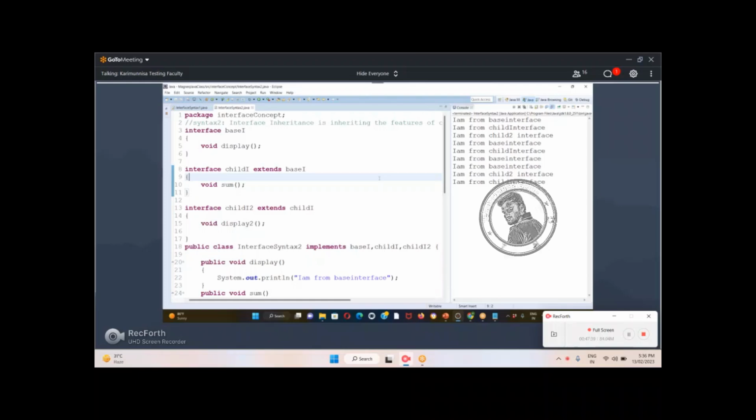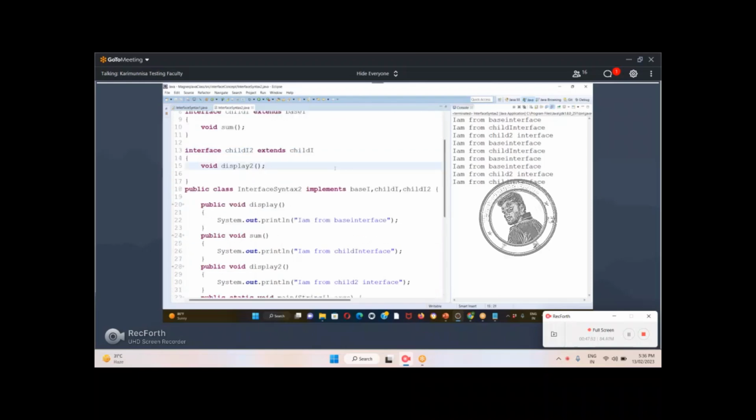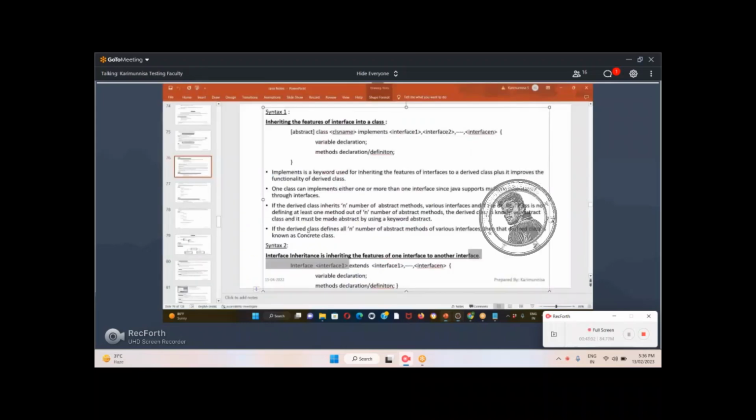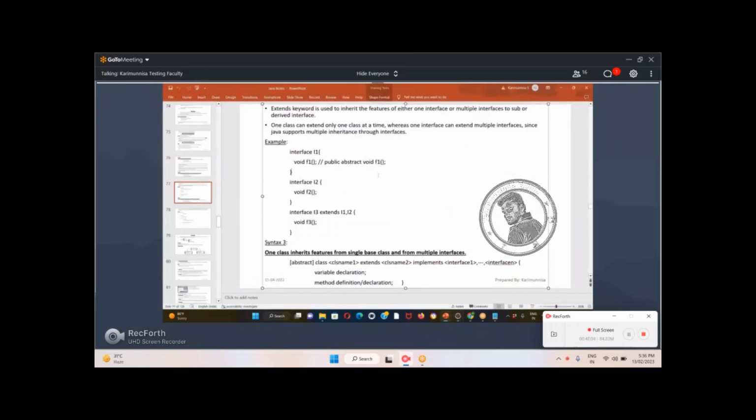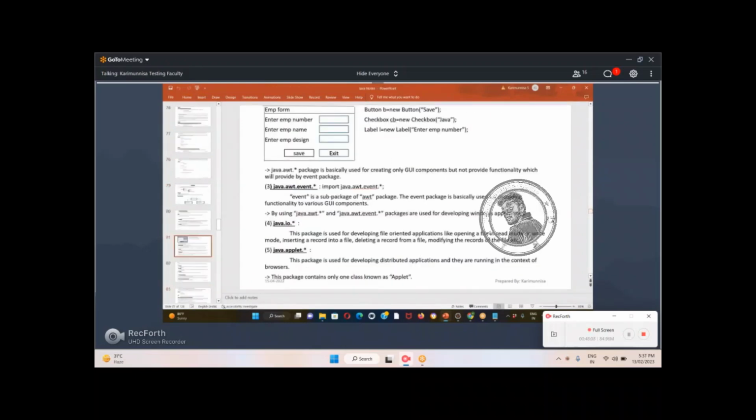Here. Yes, please. How to inherit the data from one interface to another interface by using extends keyword. How did we bring the data from this interface to this interface? By using extends keyword. Okay, so this is another syntax. Any doubt in the syntax, ma'am? No, ma'am. Okay, ma'am, fine. Yes, ma'am, thank you. Now another syntax, ma'am.